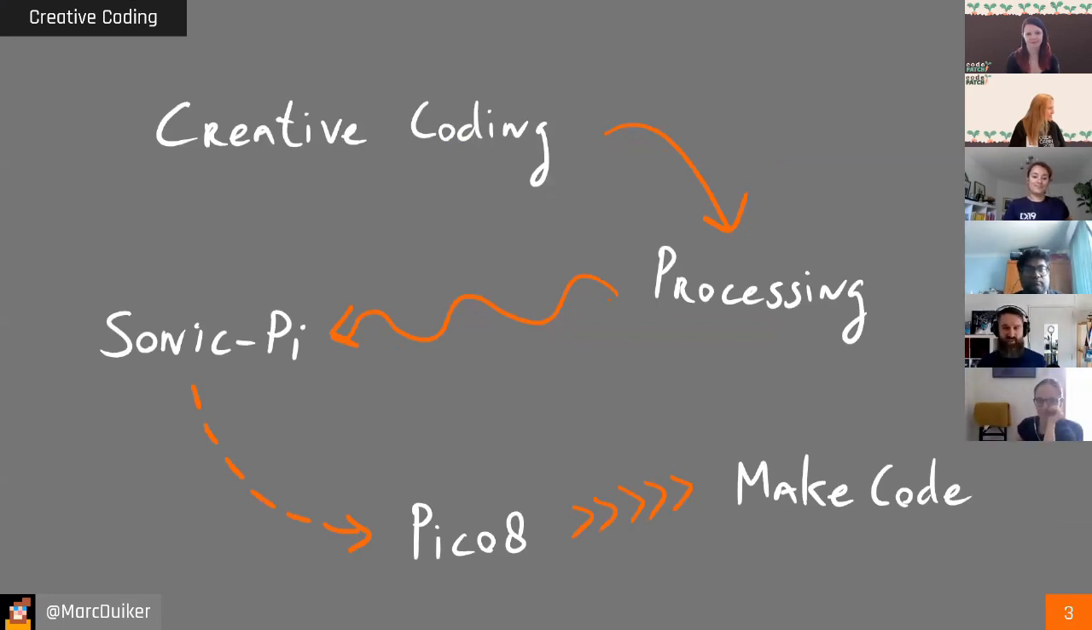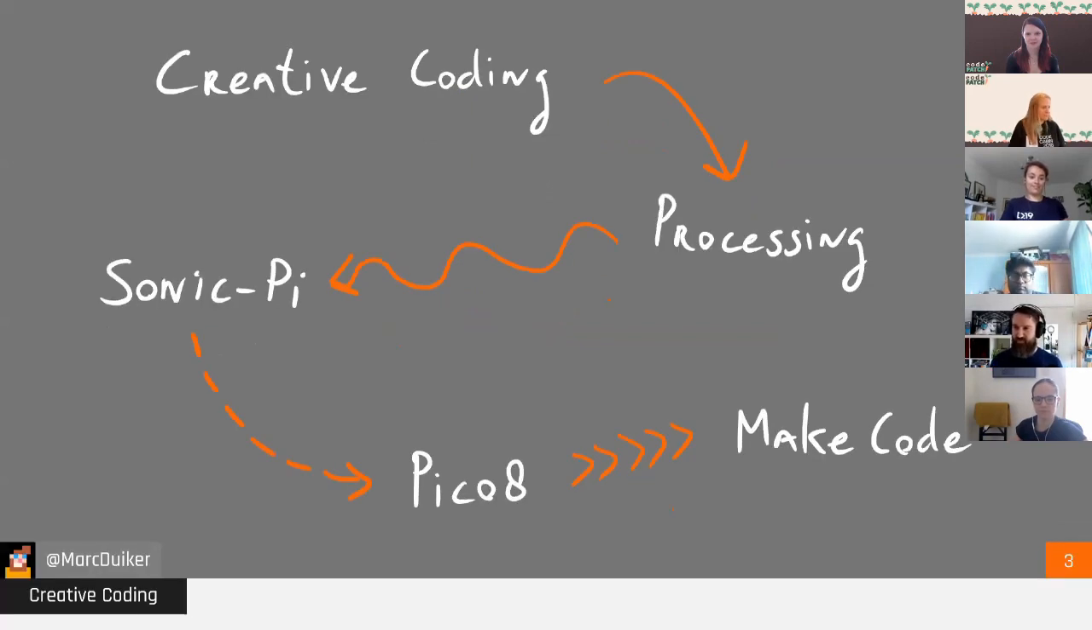So this lightning talk is to explain a bit of what creative coding is and how you can get started with it, because it's really a very broad concept, and there's lots of different ways and lots of different tools how you can get started with it.